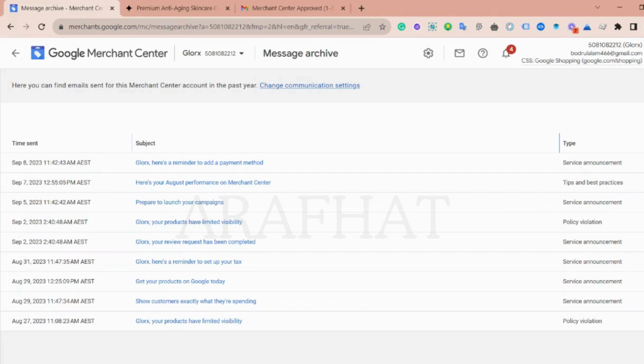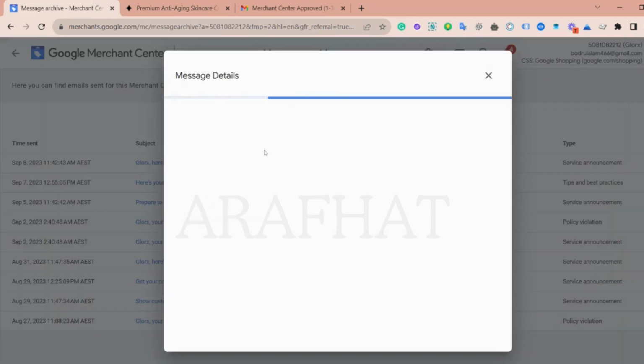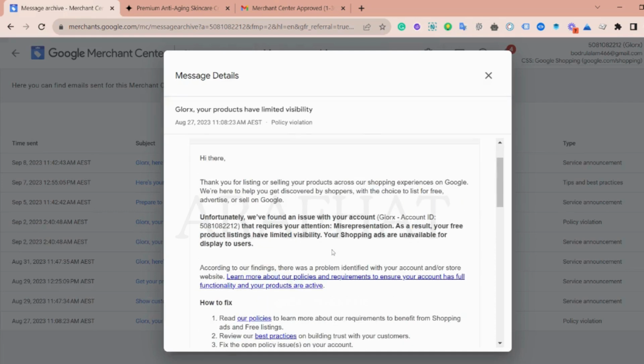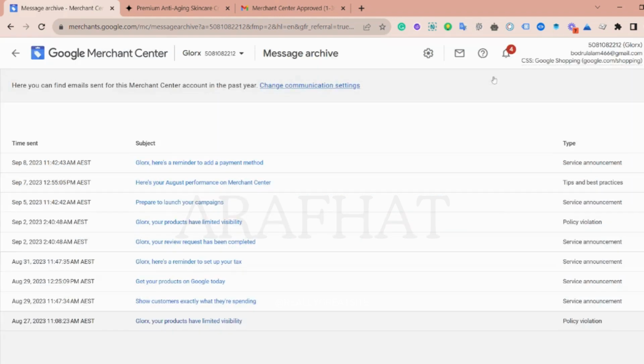Today I'll show you how I reactivated Google Merchant Center from a misrepresentation issue, because of which our business was suffering a lot. The Google Merchant account was suspended on 27 August. As you can see, it shows a misrepresentation issue and shopping ads unavailable. The client tried many times by himself, but somehow it did not get approved.